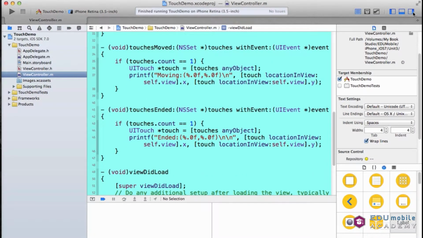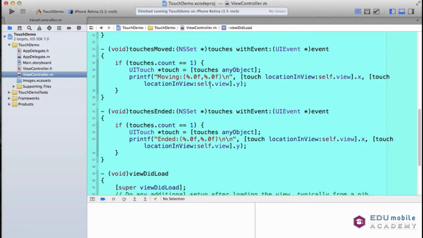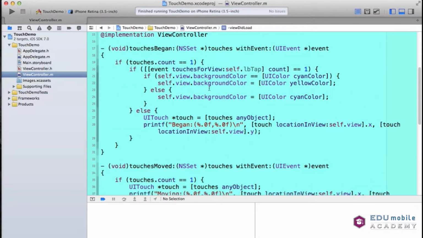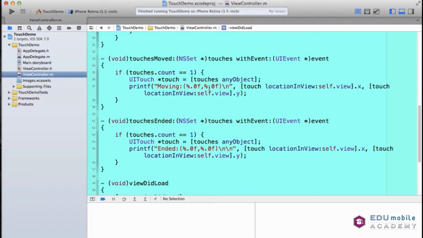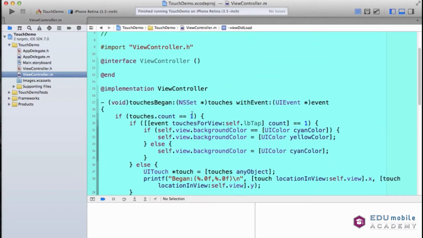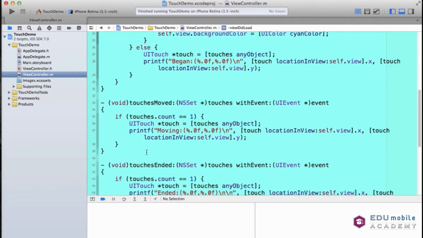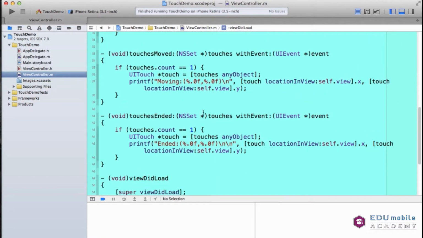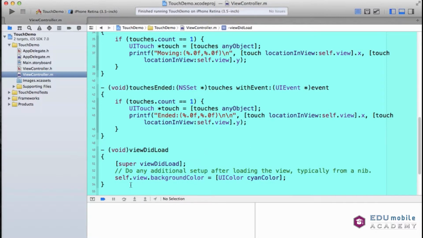I'm going to close this so that we can see more of it at a time. I am not handling touches canceled. We would handle that in an iPhone, certainly, because chances are that touches would be canceled by an incoming phone call. So anyway, we'll handle that perhaps a little bit later in the course. But for now, we want to trap the action when the touches actually begin, when they move, and when they end.